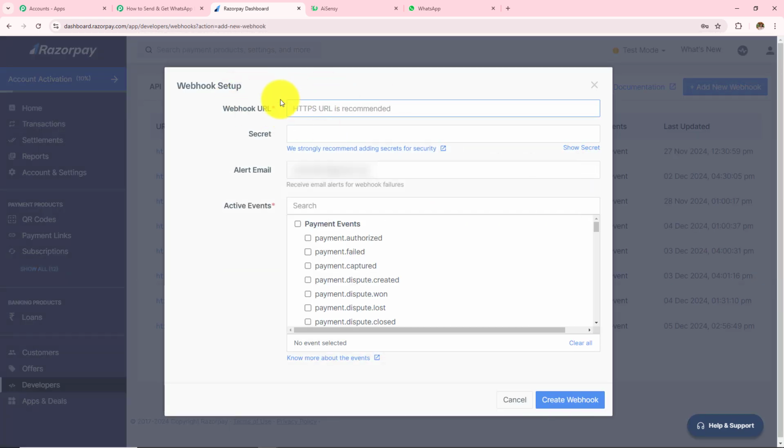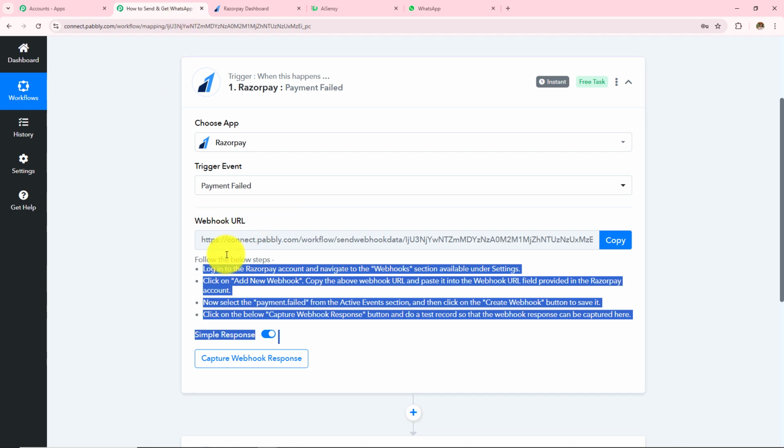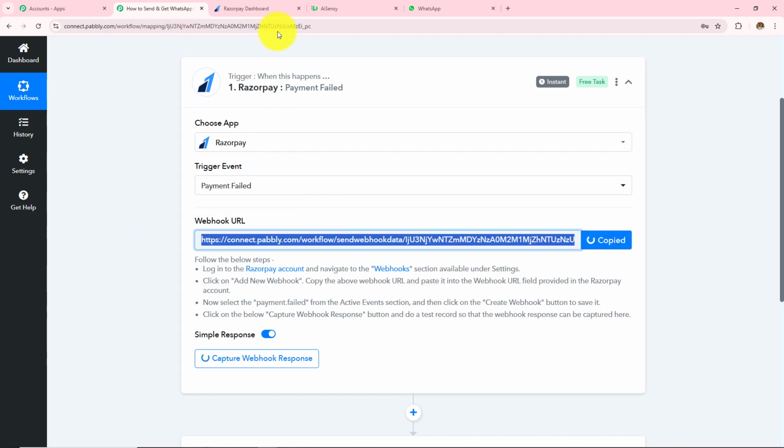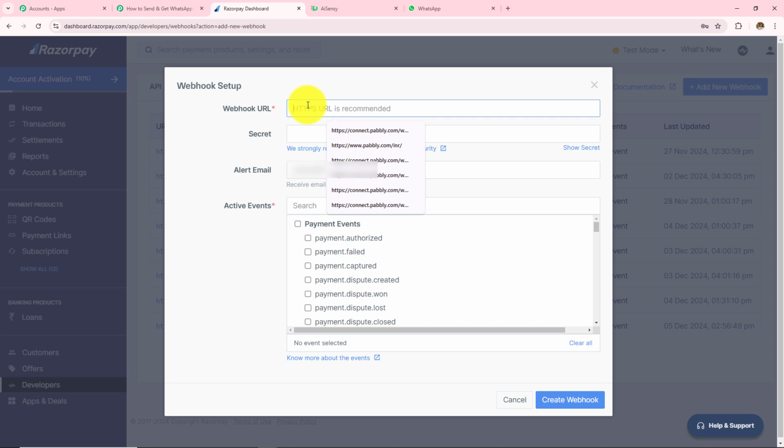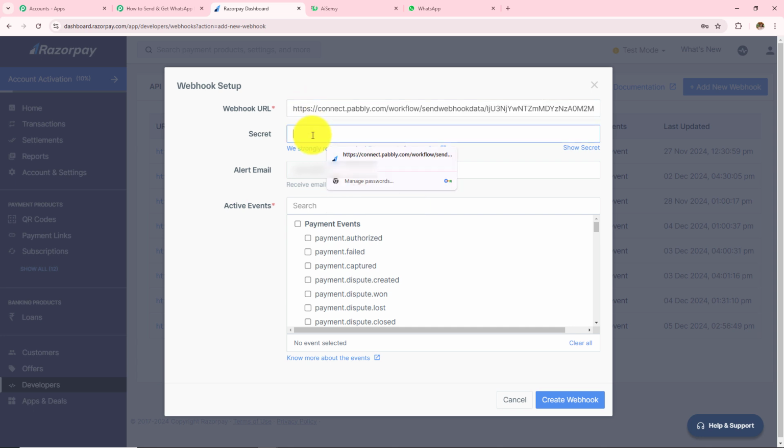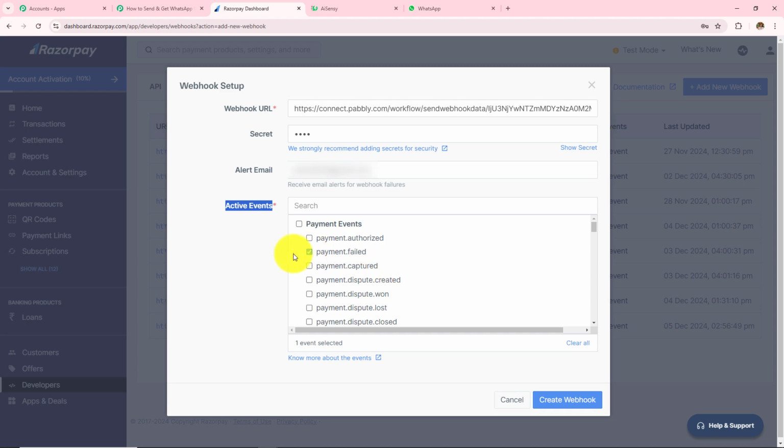Now I have to provide the webhook URL which I am provided in my Pabbly Connect workflow. So I am going to first copy this webhook URL and paste that webhook URL over here, and then I have to provide the secret, and then over here I need to enter my active events. So the event is whenever there is a payment failure. So I'll choose this payment failed and then click on this create webhook.